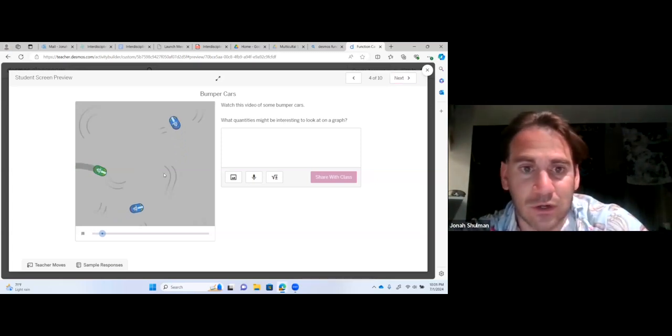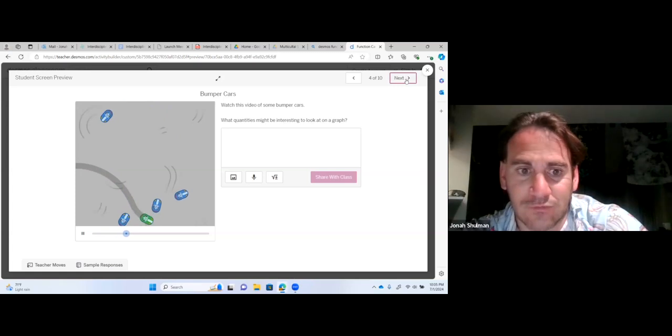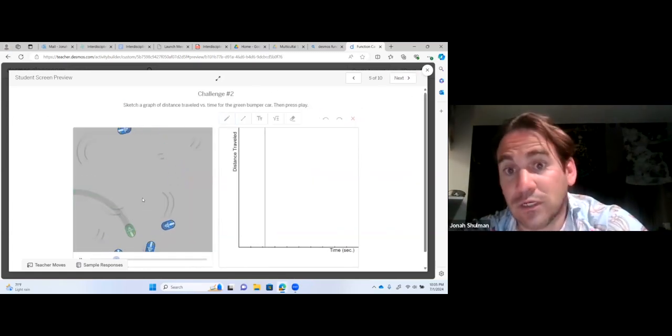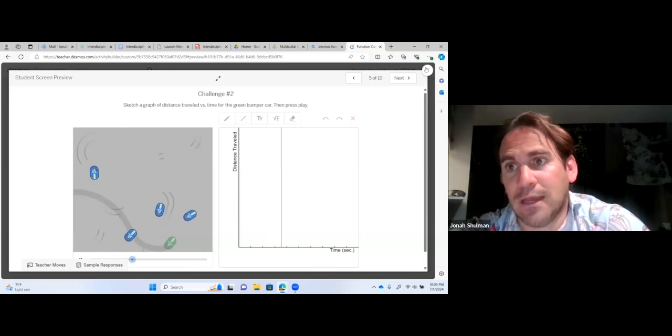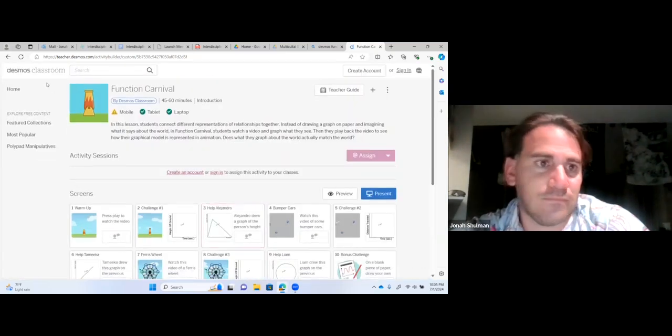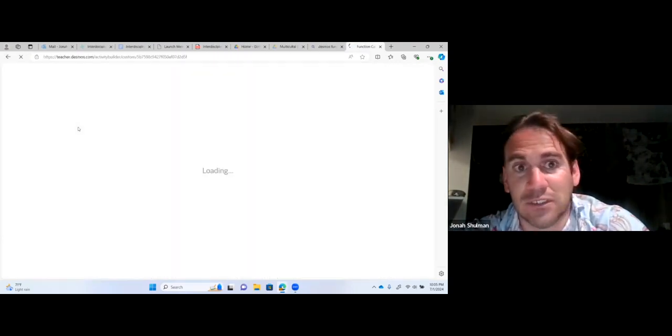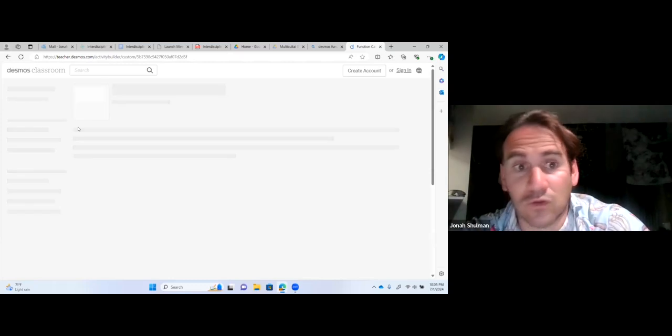So these are bumper cars. What might be interesting on a graph? And then actually you get to plot the graph of the green car and try not to make it hit. This is just a carnival. There's tons of these. There's like a million classroom activities in Desmos that are all done waiting for you.